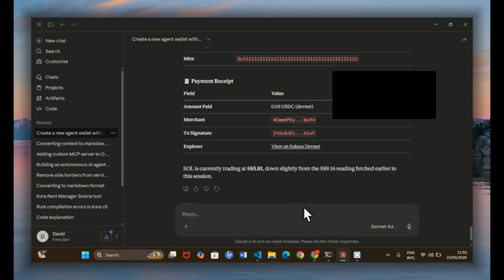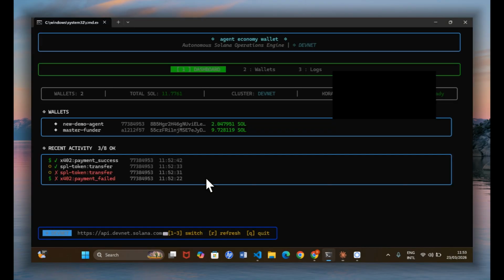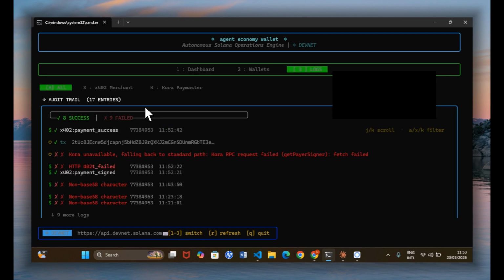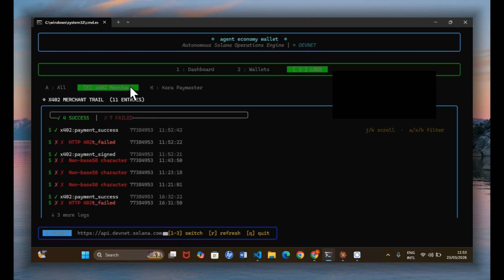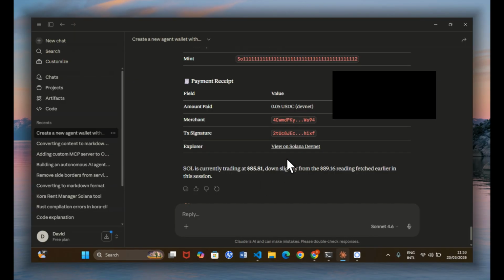Before we view this, let's check the terminal to see if this is truly an x402 payment success. So I'll go over to the logs, which is 3, and specifically x402 merchants, right? And we can see that the x402 payment was successful. This happened just about a minute ago. So it was successful. Then I'll go back to Claude and view this on DevNet.